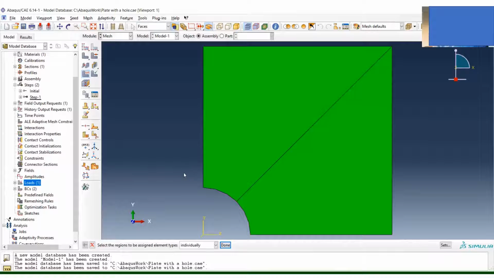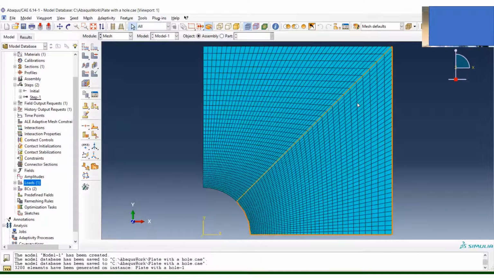Now select the region to assign element type. We're done already. And then the last step for meshing is click this one, mesh part instance. OK to mesh the part instance? I say yes. Now this is my mesh. Right? Questions so far?